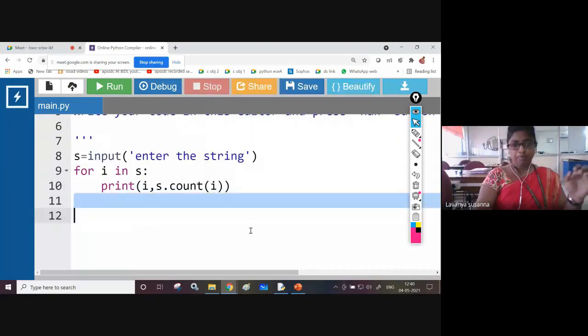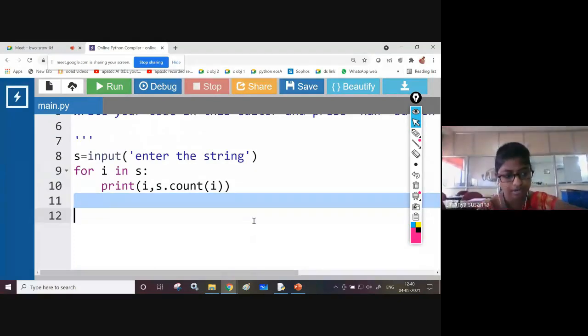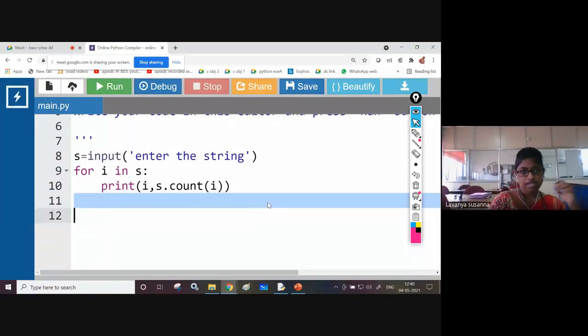Now this is a simple program. See what I am doing. I will execute and I will show you. S equal to input. I am just using the input function by default. I am not using all the extra things. Whatever you have entered will be taken as a string.